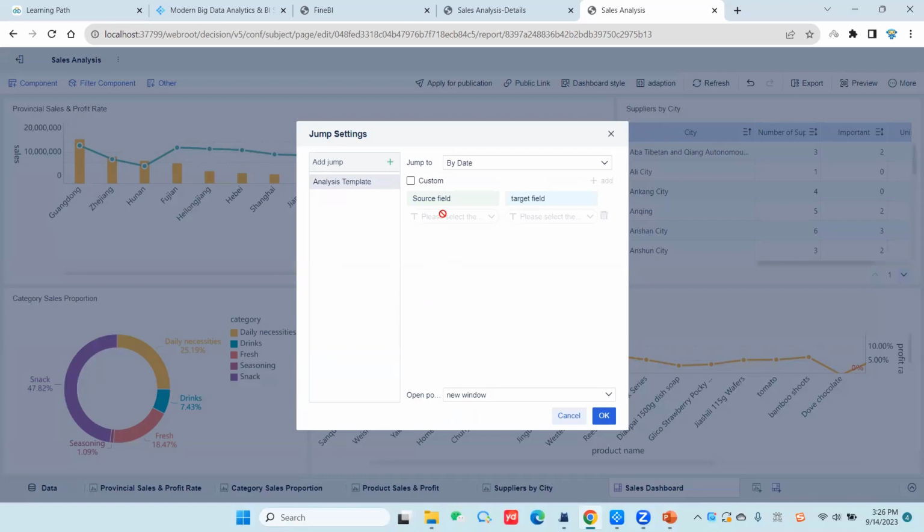And remember that when we are clicking on this province, in the destination page we only want to see the exact data from this province. So now we will customize a filter criteria. And here, very obviously, we will use province to filter data in the target dashboard. And here, you can switch between different opening methods. By default, it will be open in a new window. And now I will prefer using a full screen dialog.